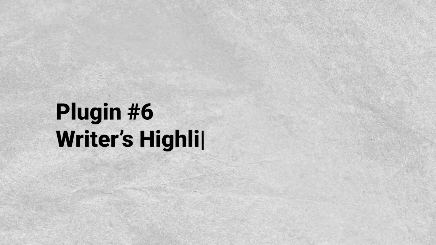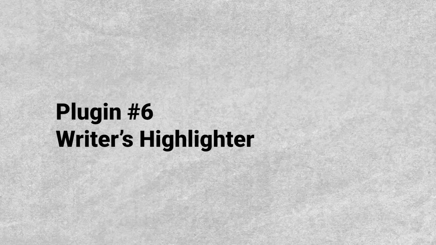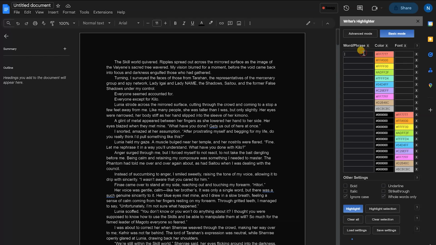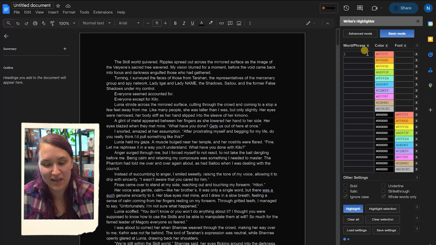My next plugin is Writer's Highlighter. This is really good if you have a lot of words that you are reliant on. If you like to write that your characters smile a lot or nod, this is going to help you find all those sections. And I'm going to go into just the very basic mode, and I am going to look up something really easy that I know I have a ton in, just so you can see the functionality.